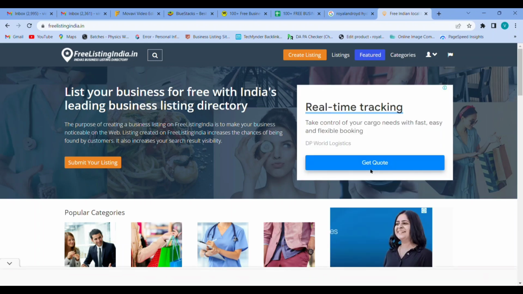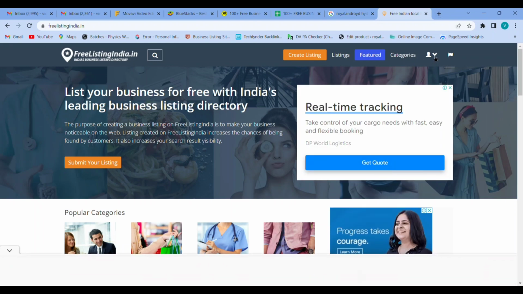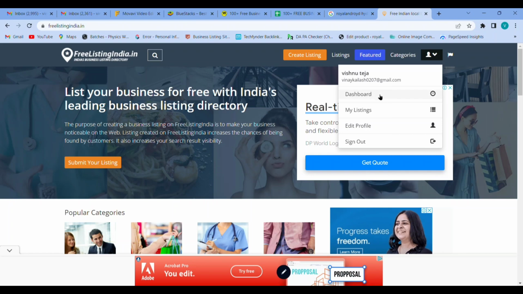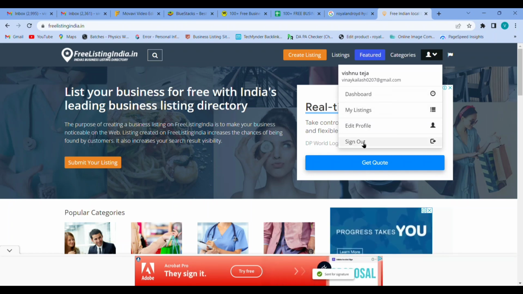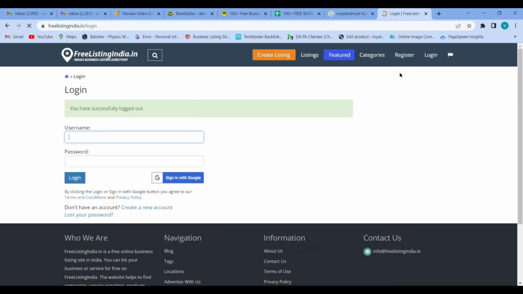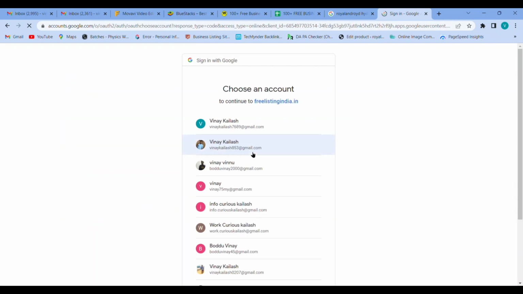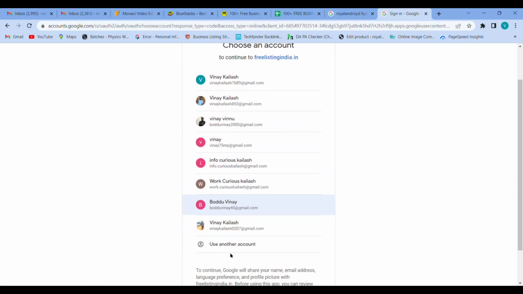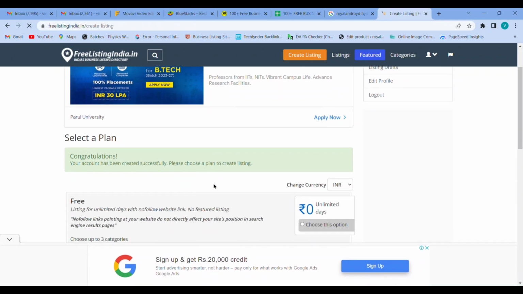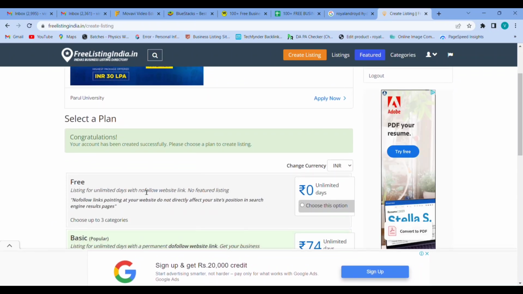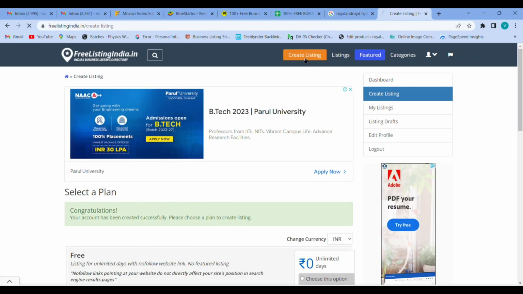Now we'll choose one. Here I'm choosing freelistingindia.in. At first we have to sign in, guys. I want to sign out, because this account has already exceeded the free submissions. I already did 3 to 4 submissions. Guys, an important point is that with one mail ID, once we log in, we can only do up to three with the free plan. If you want to upgrade the plan, go according to your choice.